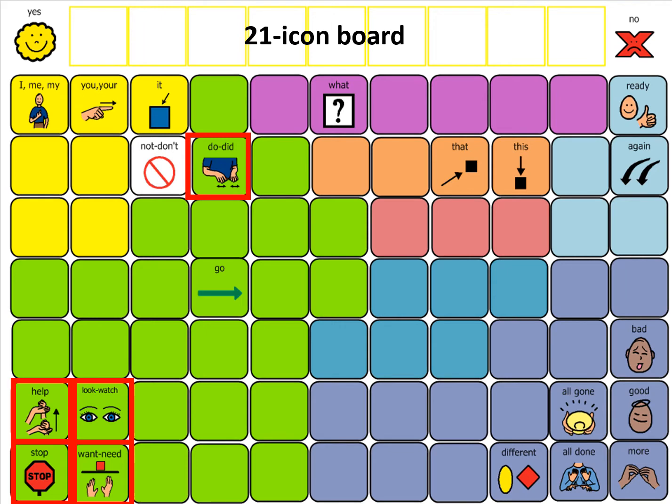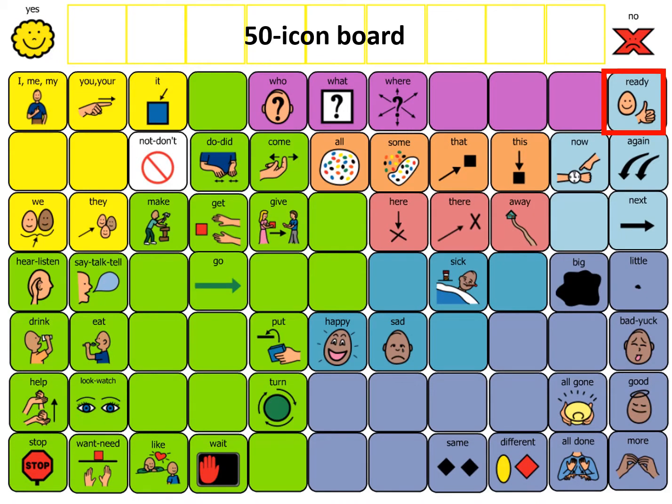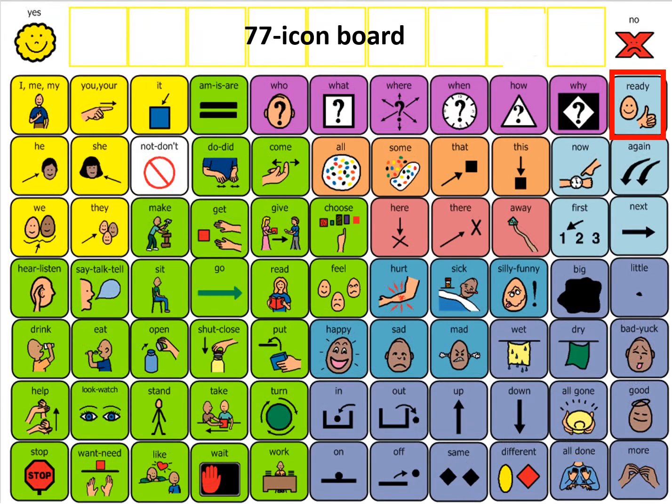And the great thing about a masked board, besides making it less visually distracting, is that all of the icons stay in the same place from board to board. So once the student learns a motor plan that, oh, I go up to the upper right to find ready, then on each successive board, ready is still in the same place. Now keep your eye on ready, still in the same place, all the way up to this 77 icon board.